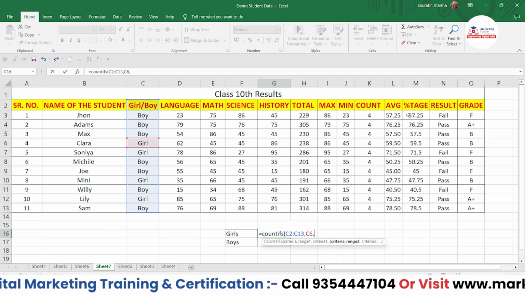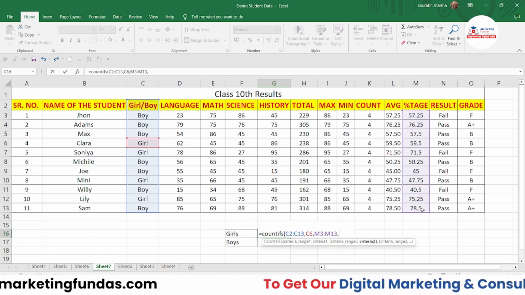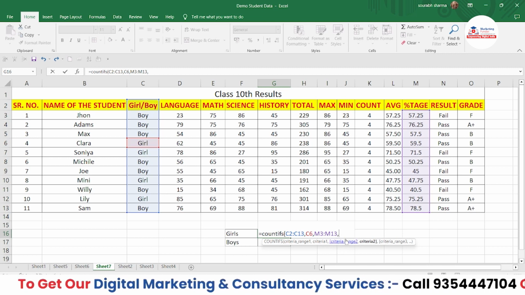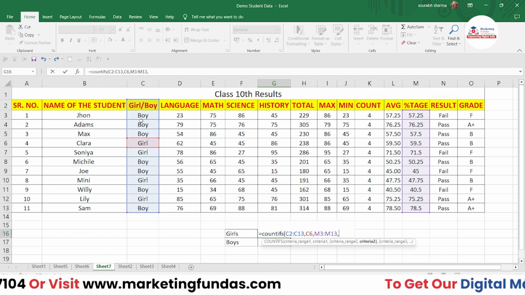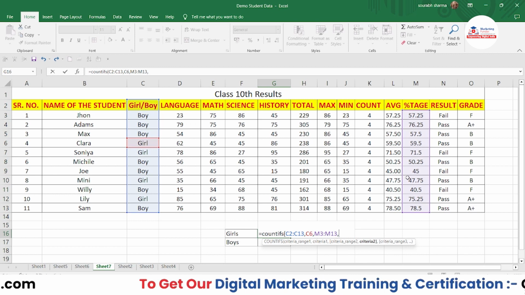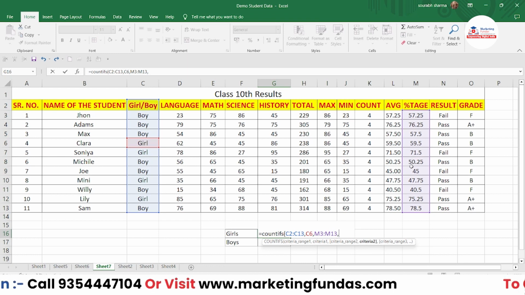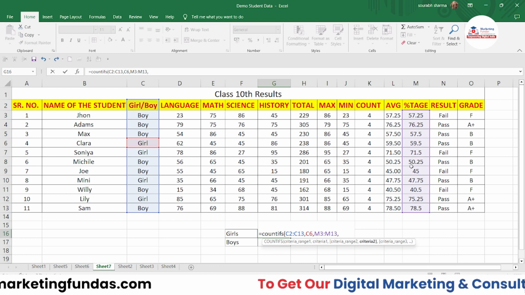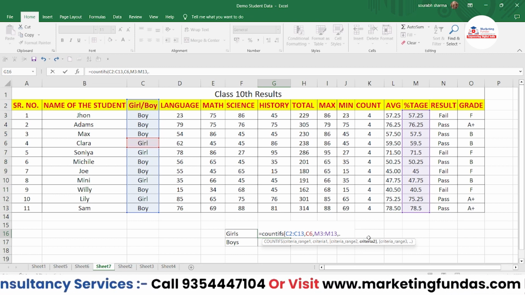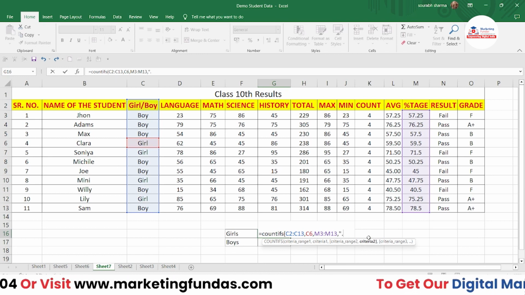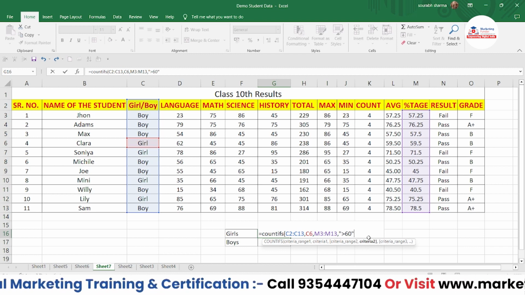So we have to select the average, or we have to select the percentage basically, right? So this is the criteria 2. Now comma. Now basically we have selected the criteria range 2, right? Now we have to select the criteria from this range as well. So what is the criteria here? The criteria is the marks should be above 60%, right? So for that you have to write double quotation mark, then greater than sign 60, right? Then again double quotation mark, and then close the bracket, right?